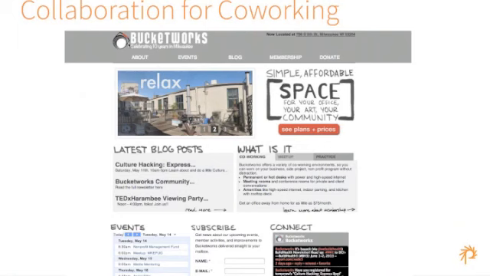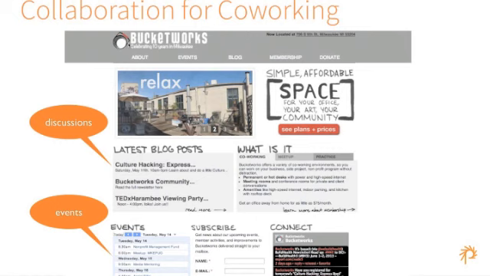This is another space. This is a way that you can use Open Atrium for collaboration for co-working. So this is built by the folks at Bucket Brigade for Bucket Works. This is a co-working space that has members who use physical space, but then need to collaborate about it and for it online. So you can see that they manage events and their own discussions. And then they have members-only information as well.